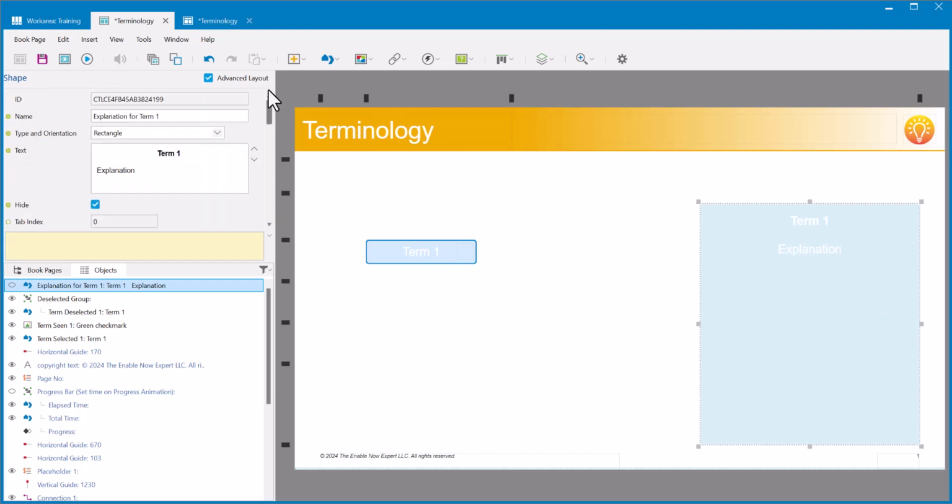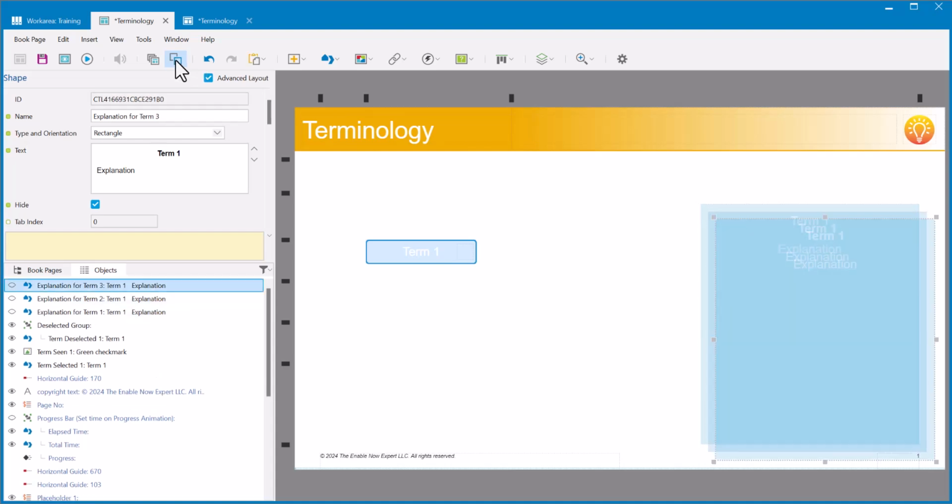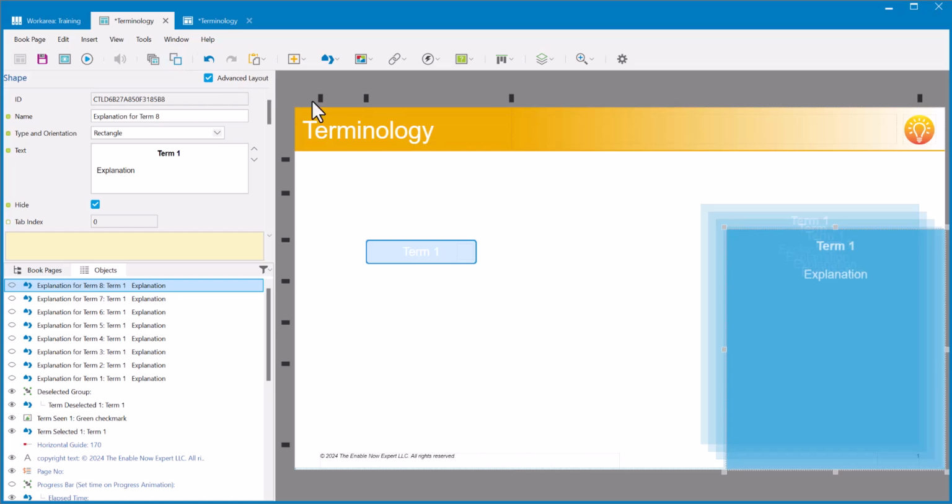Now I've called this deliberately explanation for term 1. And what I'm going to do is duplicate this 7 times, so I've got 8 copies. I'm going to do that just by clicking on this duplicate button. So I'll click it 1, 2, 3, 4, 5, 6, 7. So that has created another 7 objects for me.